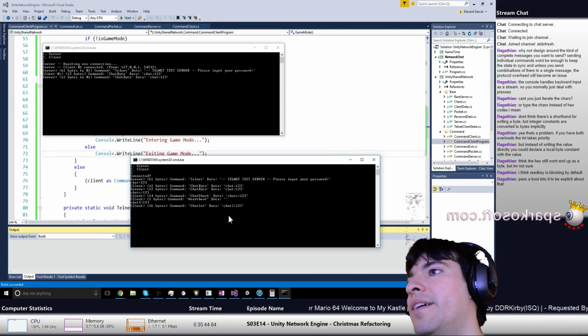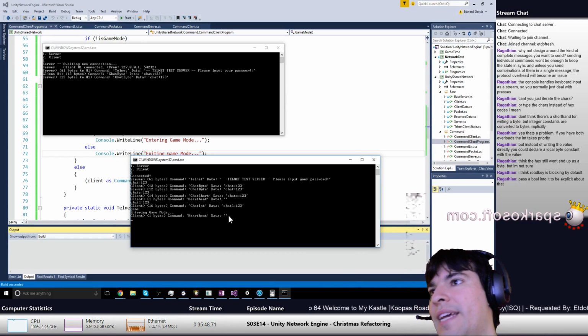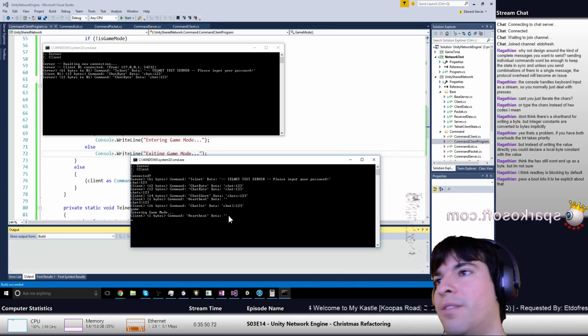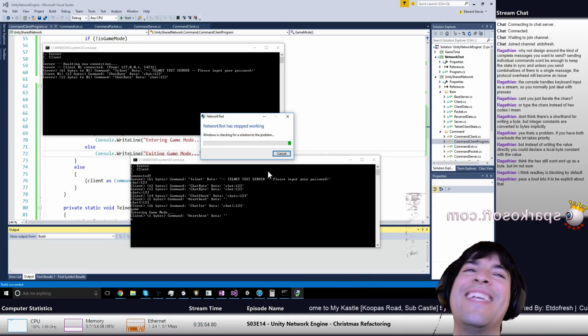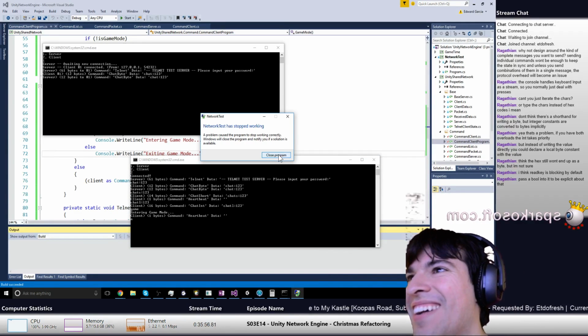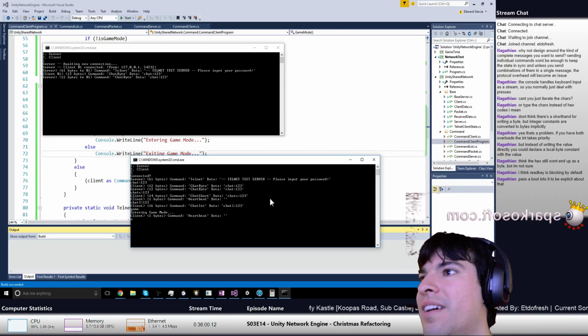Okay, so all the telnet stuff is working fine. So here we go. Let's get crazy. Entering game mode. Okay, so we got into game mode. Heartbeat is still working its way. I'm going to hit A. Oh no, it broke. Alright, let's figure out what happened. Alright, is anyone going to tell me what went wrong?